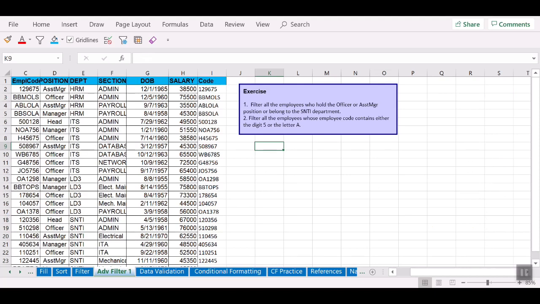Now my next task is to filter out information about all the employees whose employee code contains either the digit 5 or the letter A. Alright, so if you remember, I mentioned that some of these employee codes are actually numbers, and if I need to search within this text, I need to be able to convert these employee codes that are numbers to text.